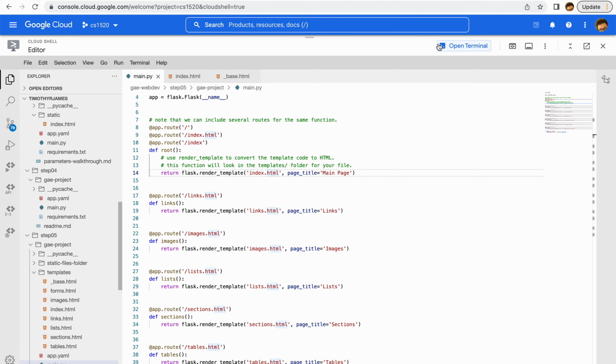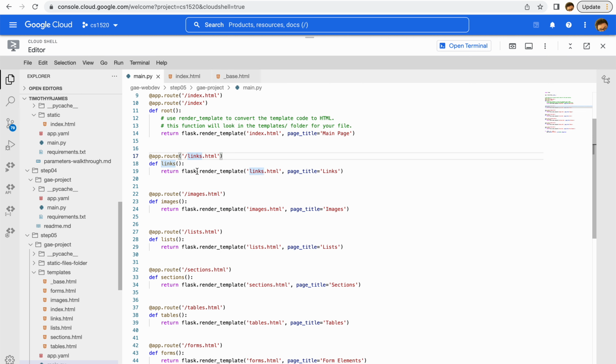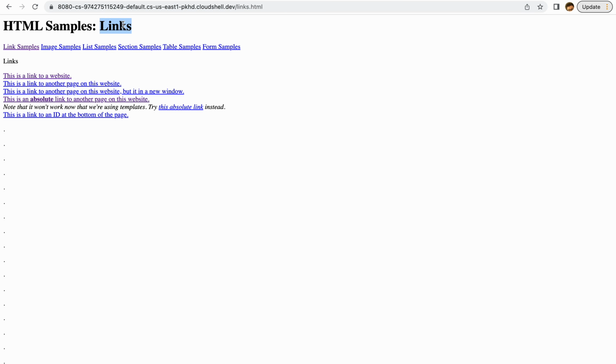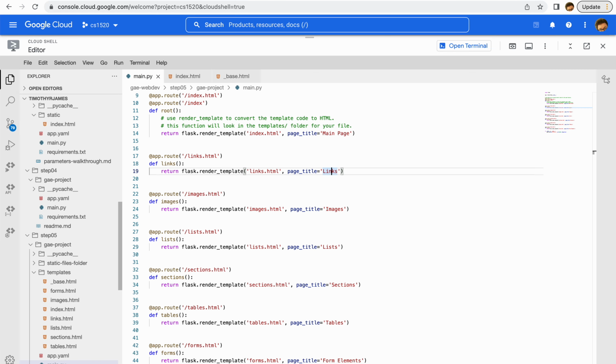Let's go into our code and see how that's actually rendered. So we have links.html, and that's going to be rendered using a template as well. So flask.render_template links.html, and we're going to change that page title to links. You can see here, these are the links that we're supplying, and if the tab was visible, you'd be able to see that as well. It's the same code as we had for our HTML examples, but a little bit simplified.